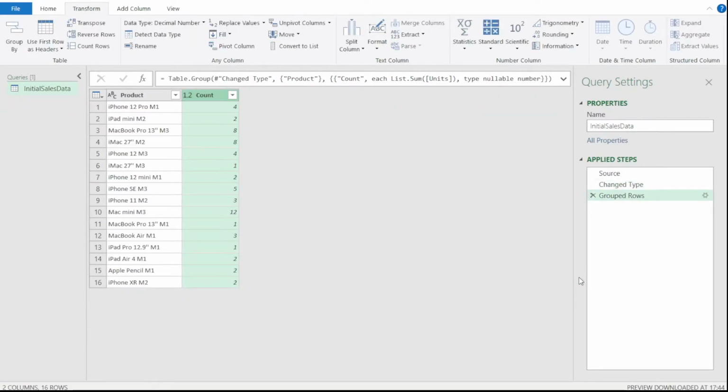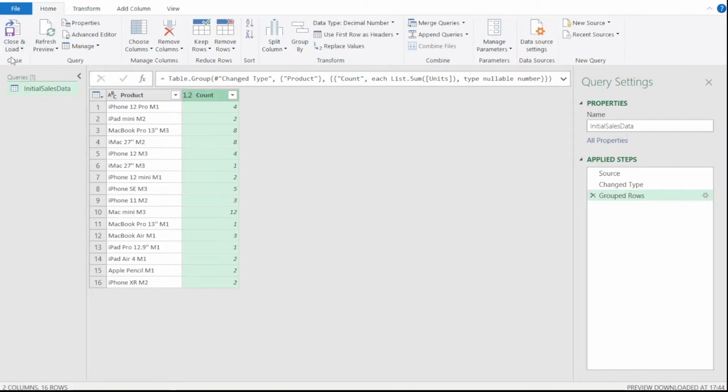And see, the data gets transformed into a form where all the products are shown on the left hand side in the first column, and the count of the number of units sold for that particular product is in the second column. So now we can just go back to home and load this data back to our Excel sheet.